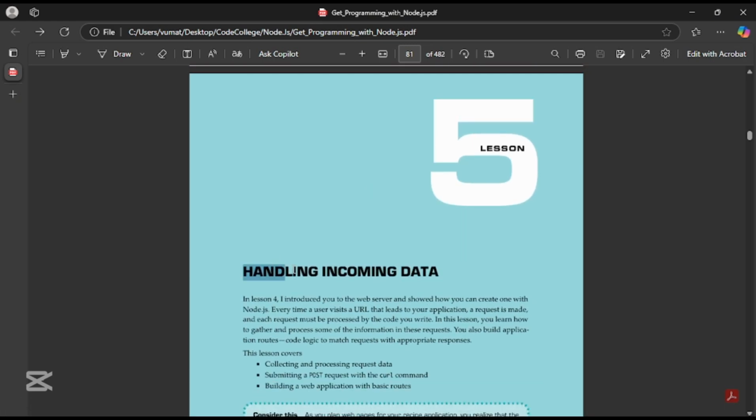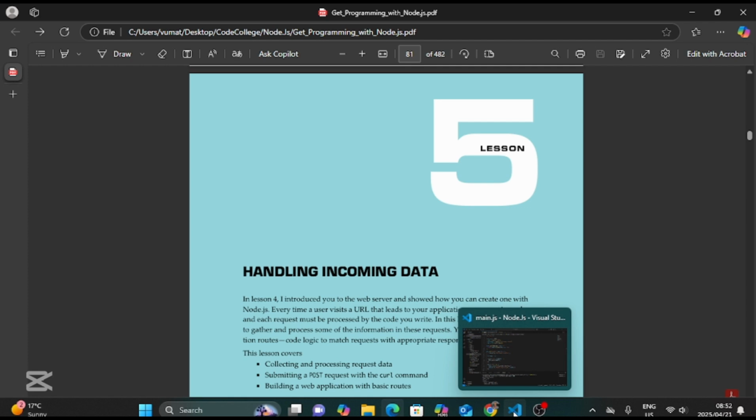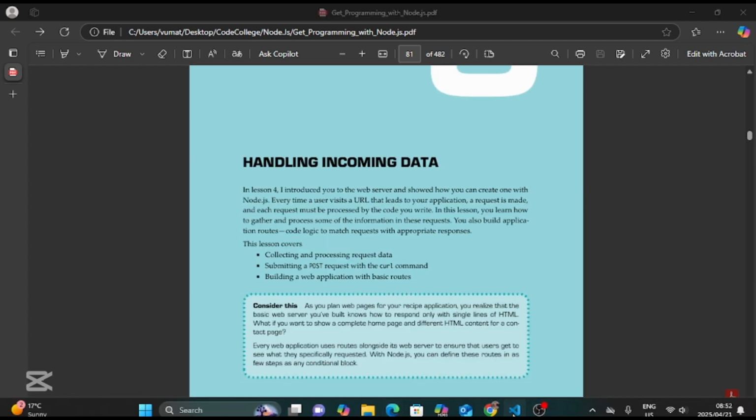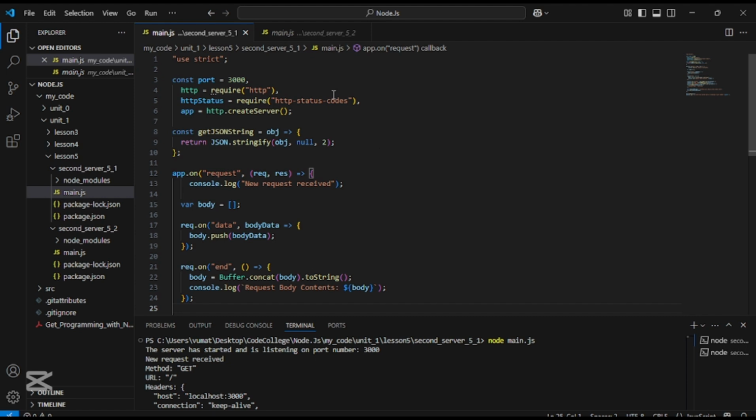Lesson 5, handling incoming data. So jump straight into the code that we did to create the server, to handle incoming data. Over here, this is the code that creates the server. Of course we have the port number 3000, and then importing HTTP. Also importing the status codes, and then using this to create the server and creating this instance for the server here.